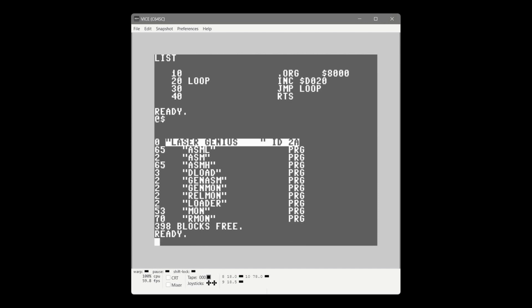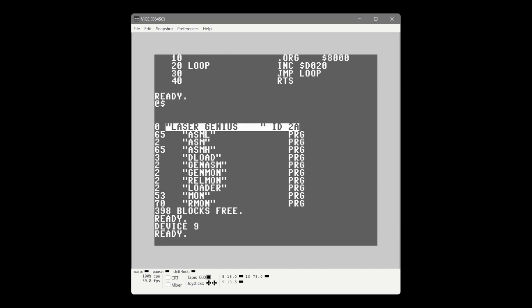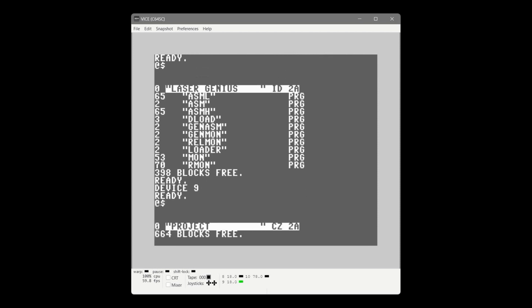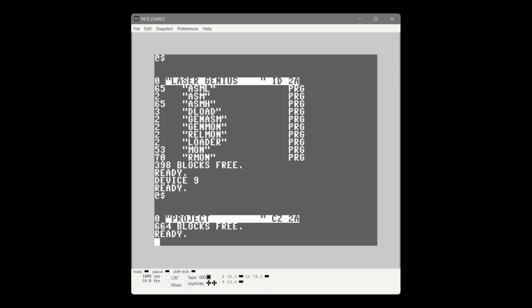Now I prepared a blank disk and put it in drive 9 where we can save our source code to, because I don't really want to write our project code to the assembler diskette. So you can change the device that the software uses to drive 9 by using a device command. And now it's going to use drive 9 for all of its disk I/O. So if we issue the @$ command again, we'll see our blank disk there.